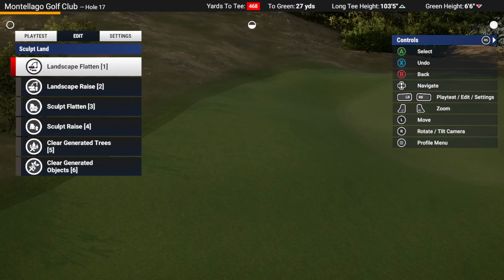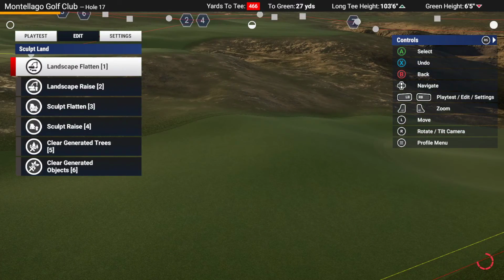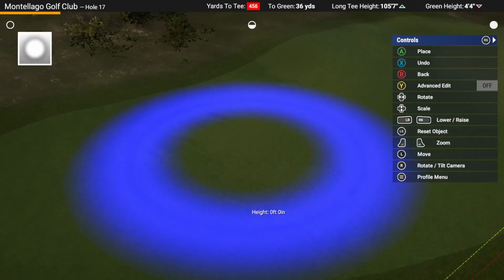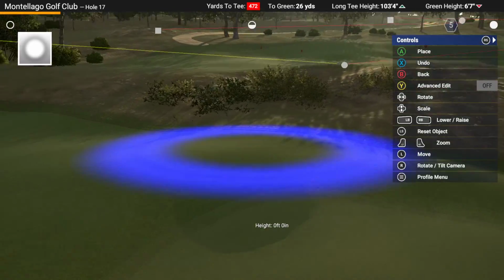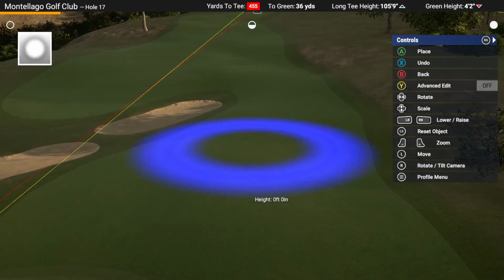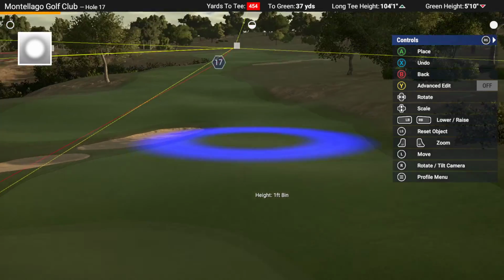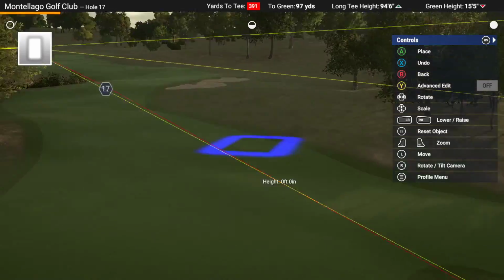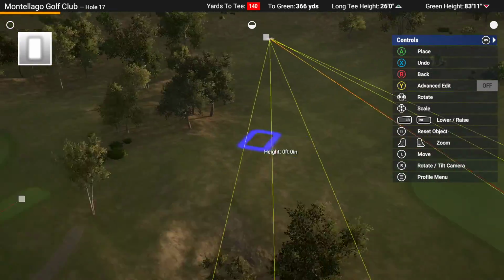Great one for flattening tees, but not great for anything else. This one, I mean, also good for flattening tees. There's a little bit more coming off it. This one can be quite good for raising tees up 2 feet because you see a kind of natural slope off it. So on this one, because I've got rectangular tees, I'm using this.